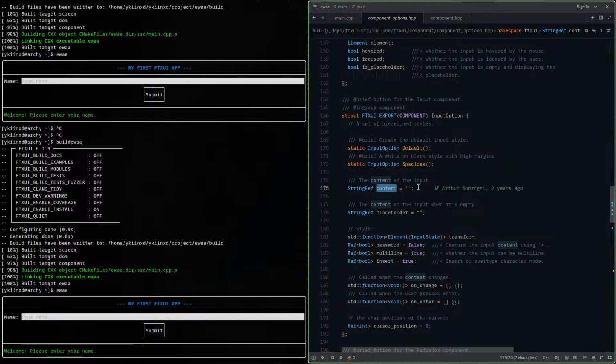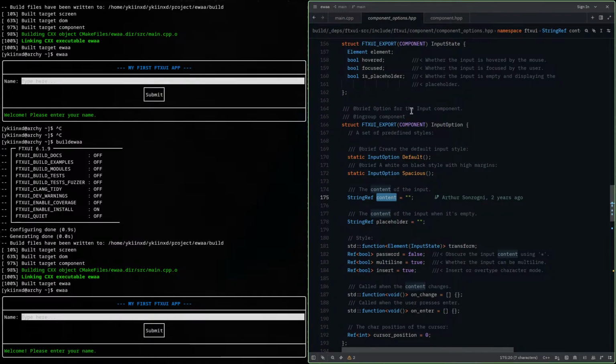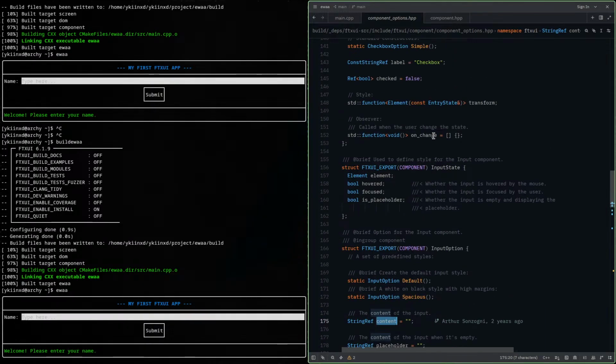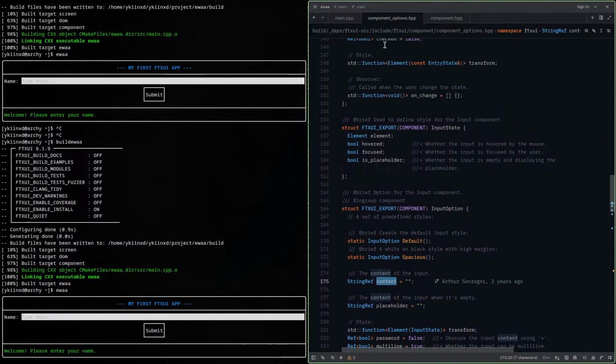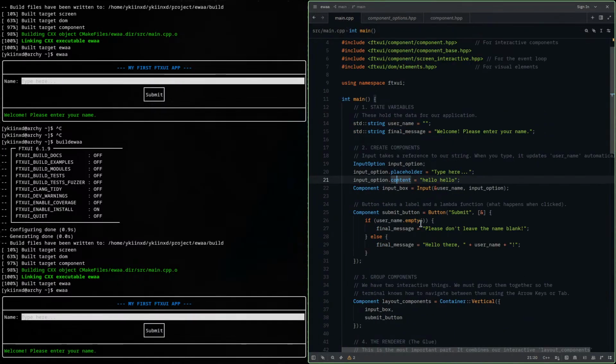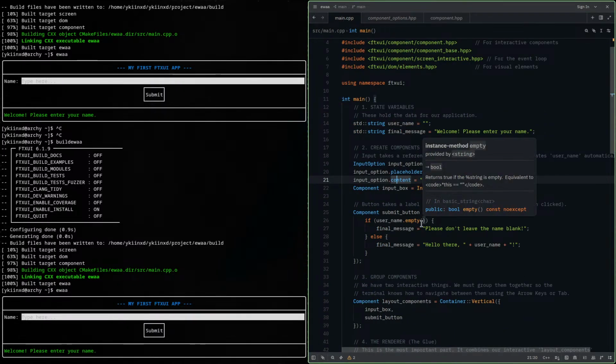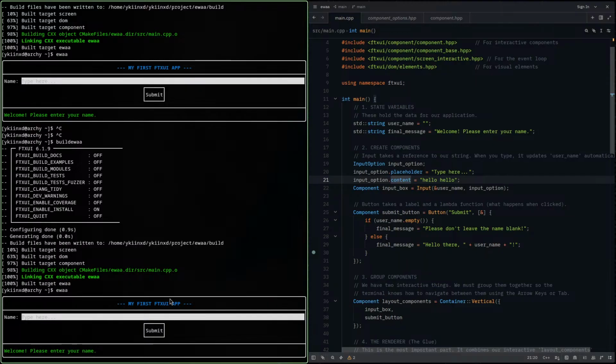The content of the input option for the input command, input state. I kind of understand a little bit of things. Now I can write a custom this thing.